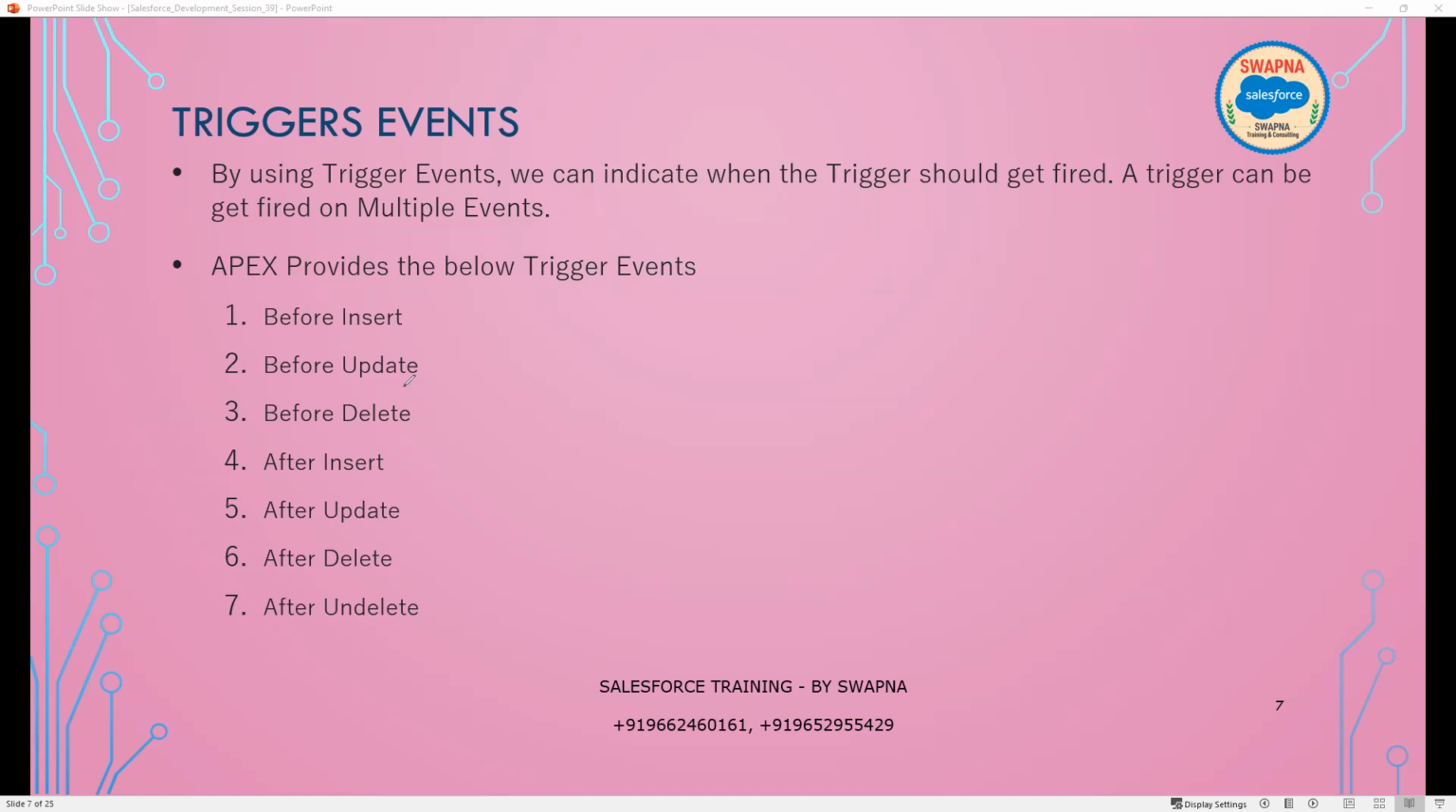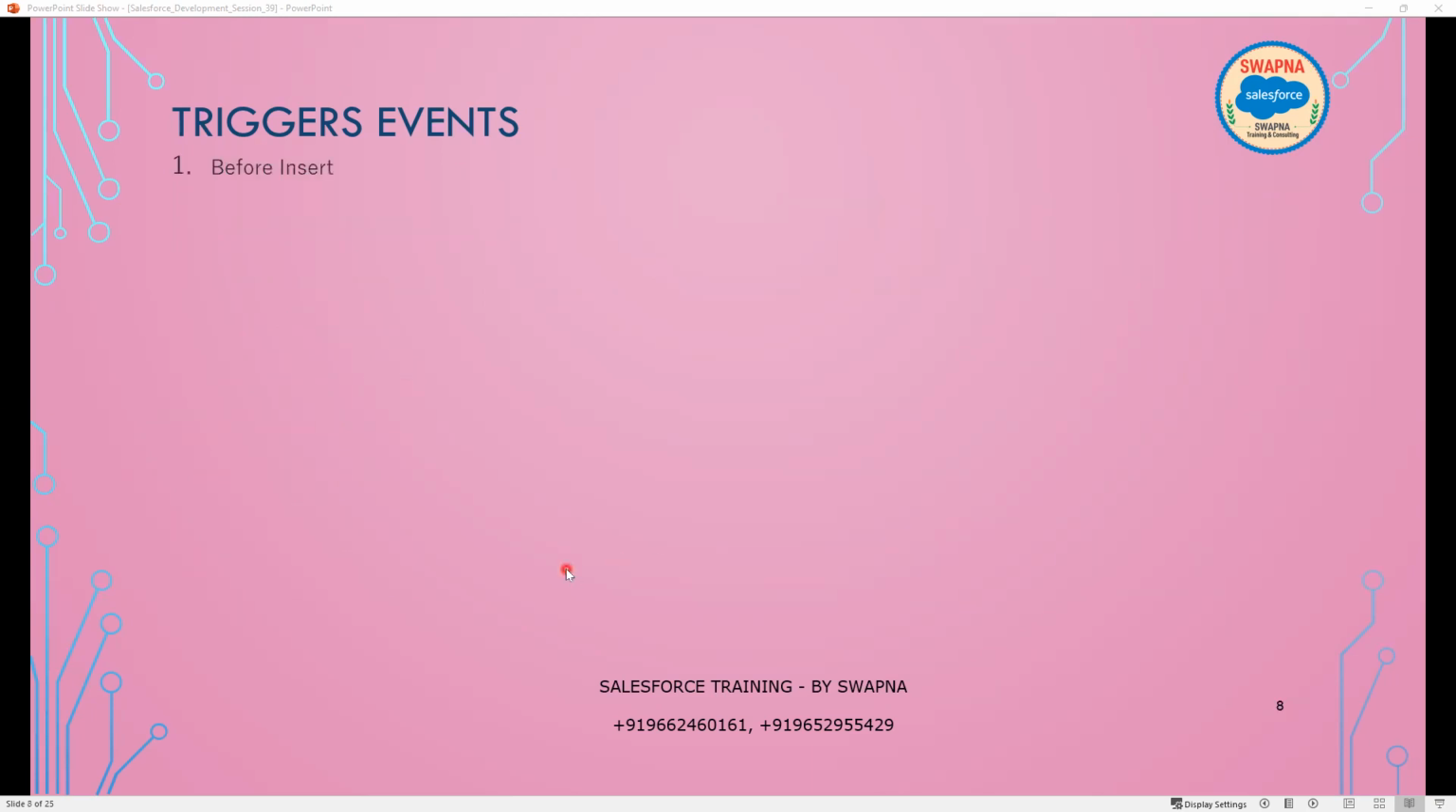So let's see the trigger events one by one. The first one is the before insert. In the before insert, this event fires the trigger before inserting a new record inside the object. This is only for new records, not for existing records. Whenever a record is inserted, before inserting into the database, if you want to execute certain logic, then we will go for a before insert.